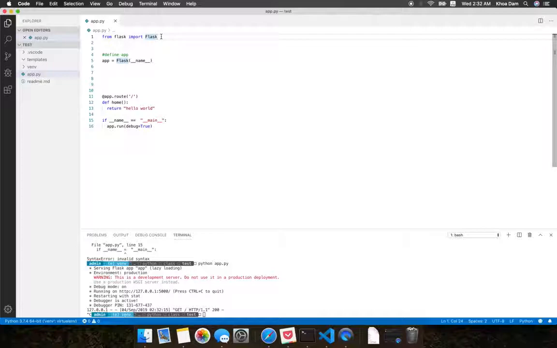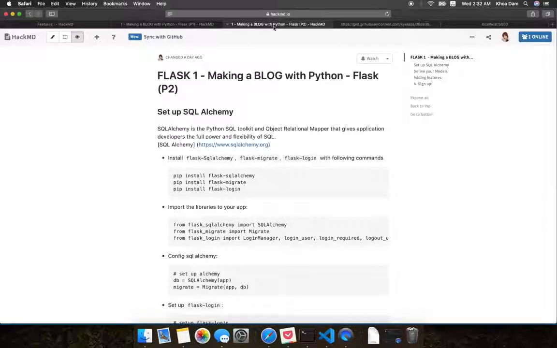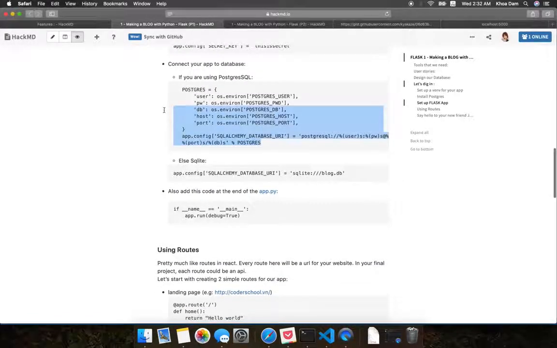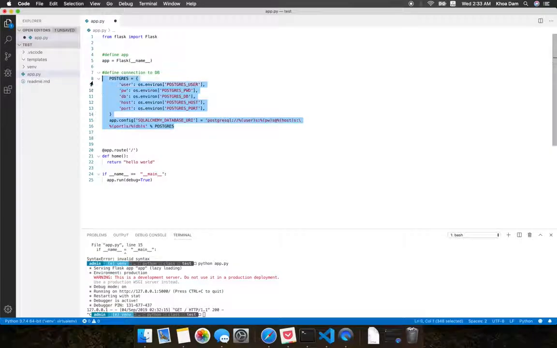Okay, now then we need another library. Actually not. We need to set up the connection between our app and the database. So we need to define connection to DB. I prepared the code. There are a couple of setting code for this. First one, it's very simple. Just copy this if you're using Postgres, or just one line if you use SQLite. An indent. Cool.